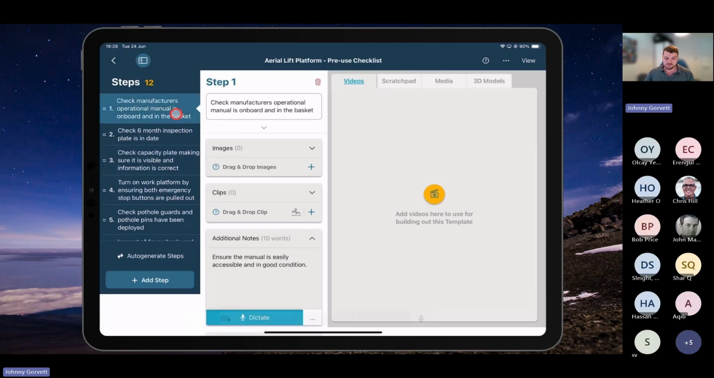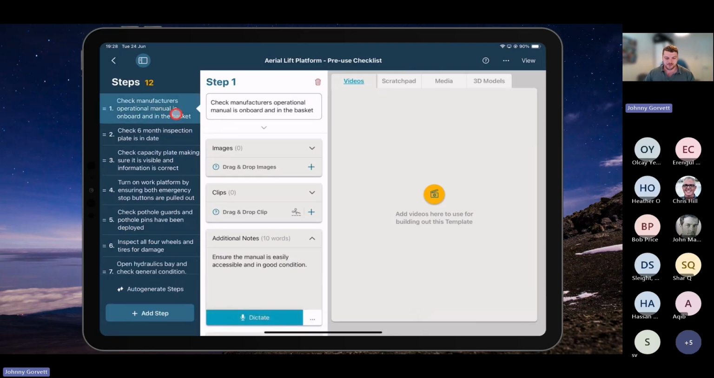But now what I've done, created these steps, really great, but I've only created the step title and some additional notes. So what I want to do now is add that enriched media John talked about. I want to add the photos, the videos, a 3D model if I have it, maybe a bookmark PDF.